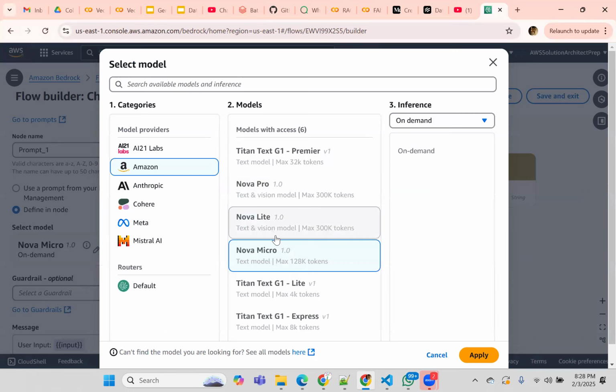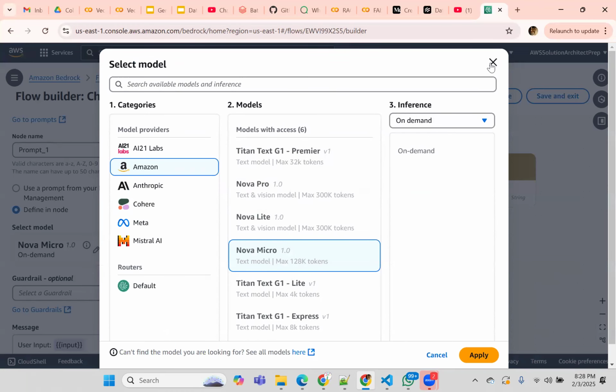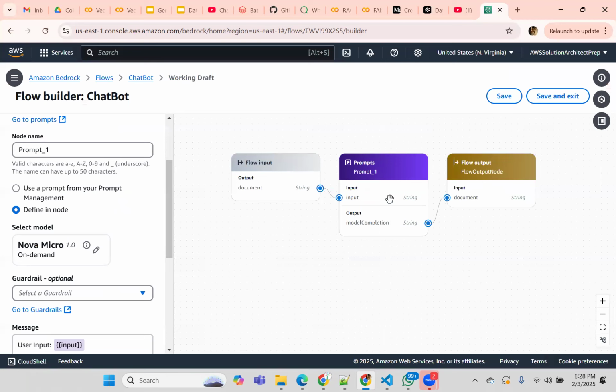So here again, just like we saw in Amazon Bedrock, what are the models that are available? You can choose any of these models to answer your questions. That model you configure here in the prompt. So the input is taken from the flow input, we'll use this model, and then the output is provided.